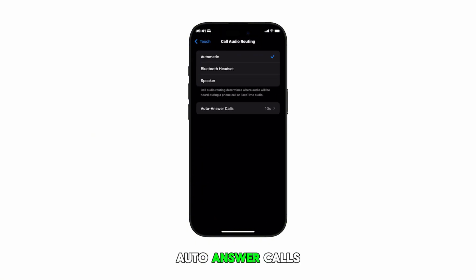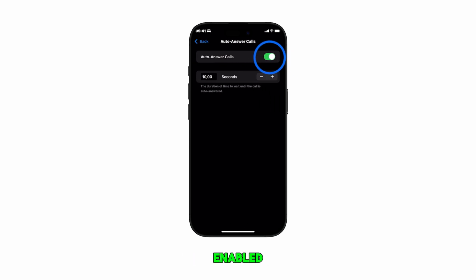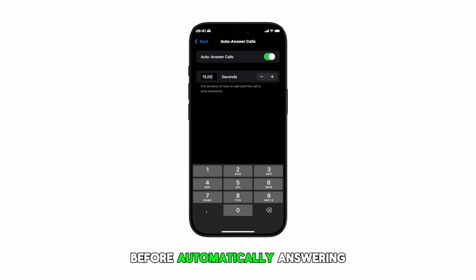Now tap on auto answer calls and make sure the auto answer call switch is enabled. After that, you can use the plus or minus buttons to adjust the time duration. The time you set determines how many seconds your iPhone will wait before automatically answering an incoming call.